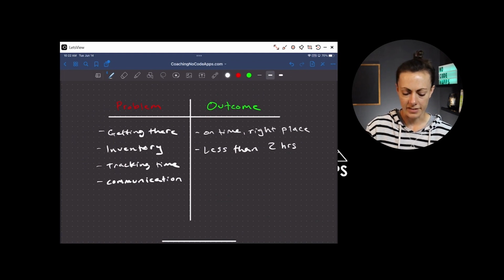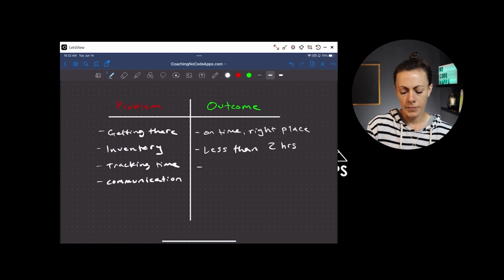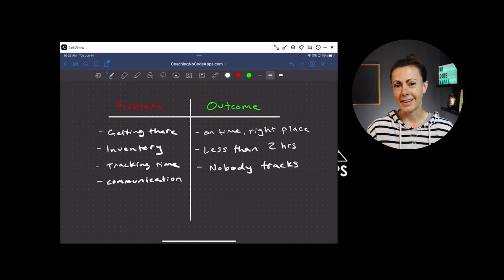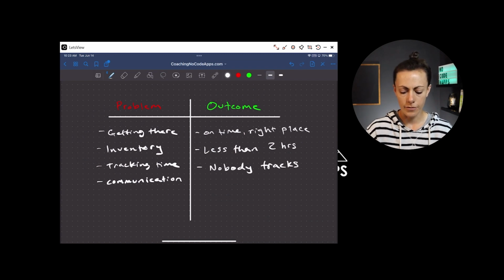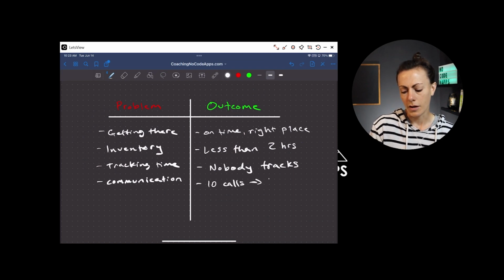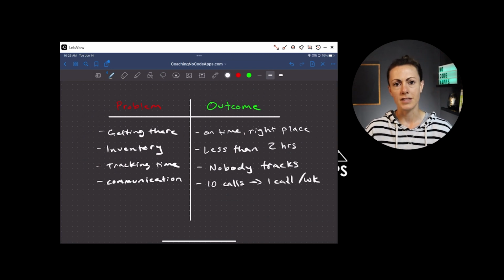For the outcomes for these last two, the problem is with tracking time, right? Nobody tracks time correctly. So what we really want to do for people is make it so that nobody has to track in the first place. That's the ideal outcome. And then for that communication, fielding all the calls from the actual owner of the house or having to make lots of phone calls, we want to go from 10 calls to, let's say, 1 call per week instead. That's the outcome we're looking for.